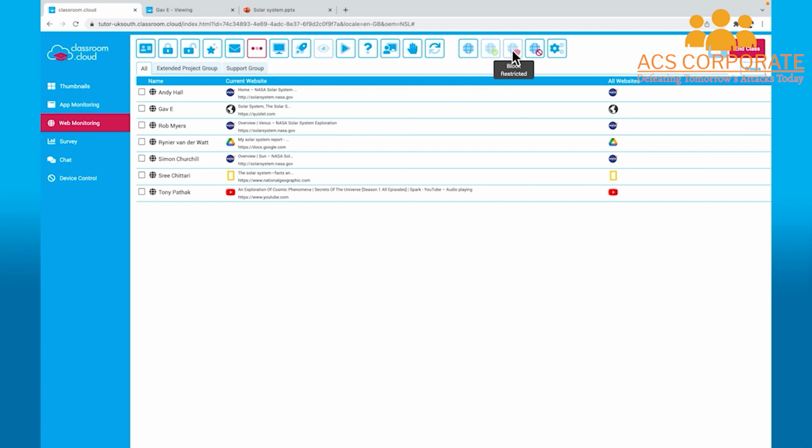You can block certain things. You can also block all. So if you want to stop all of your learners being able to use the internet for a particular period of time, then you can block all access using the block all feature just by clicking on it very, very easily.